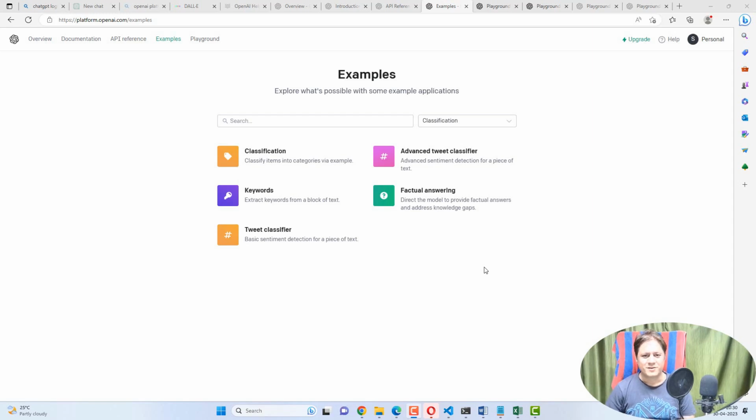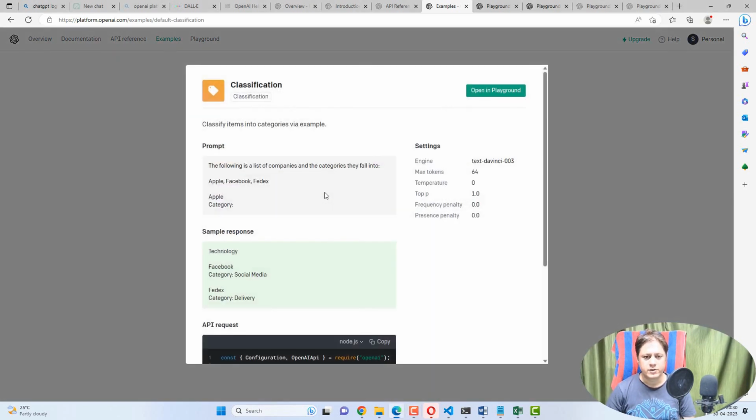Yeah, welcome back. So now we will talk about another example, another category, which is called classification. Here, if you see, there are 5 examples which I am going to explain to you. For this classification, you provide a prompt like this: the following is a list of companies and the categories they fall into: Apple, Facebook and FedEx.